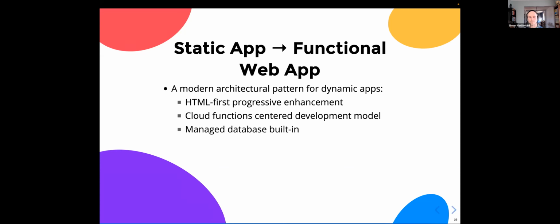Managed databases built in give you that incredible speed boost because you're not waiting for socket connections. And if you do explicit declarative deployment using infrastructure as code, you're going to save yourself a lot of heartaches down the line.